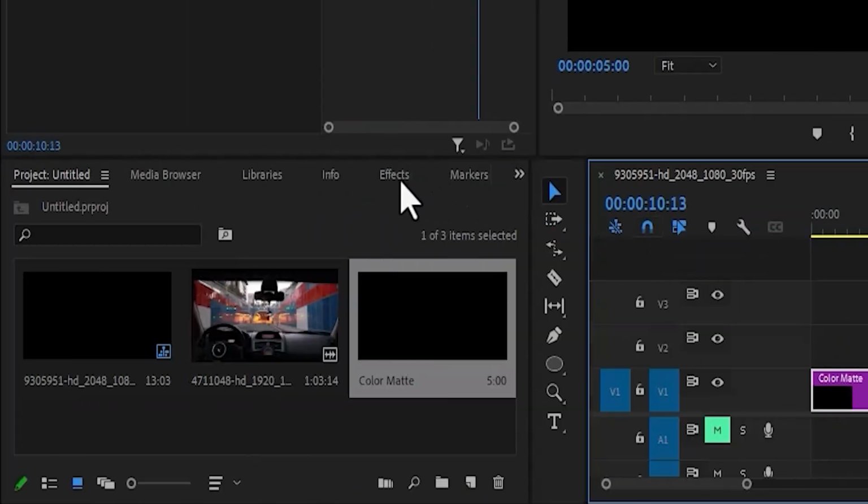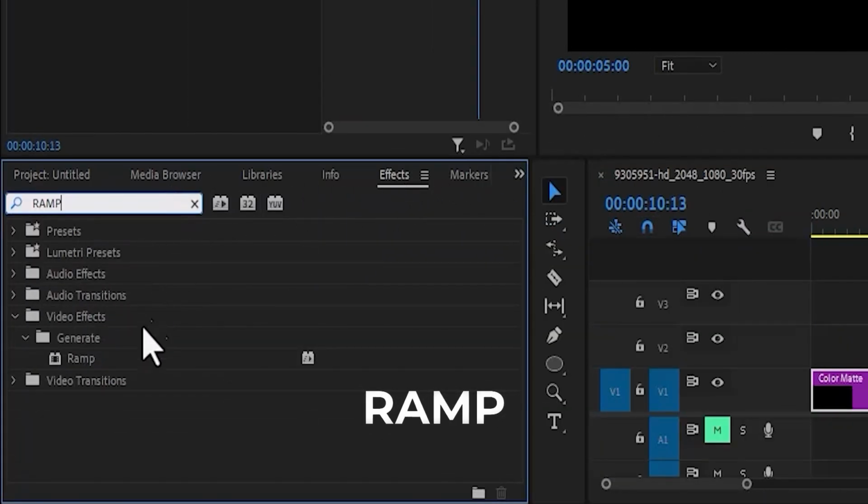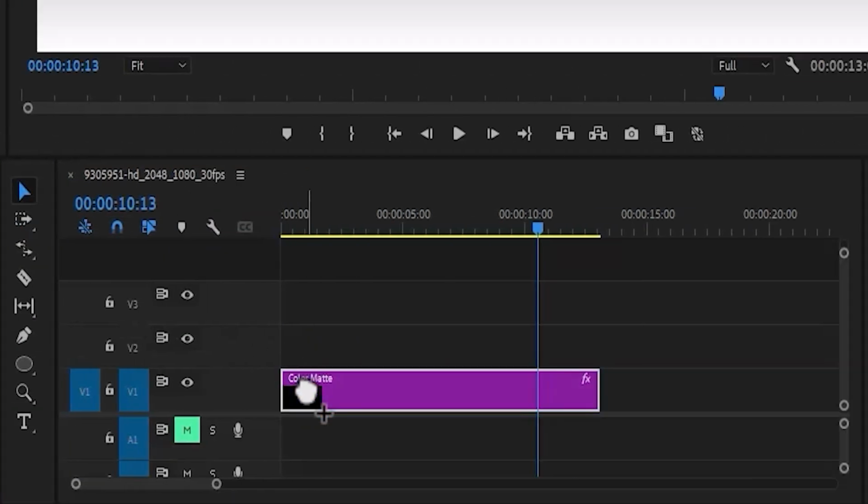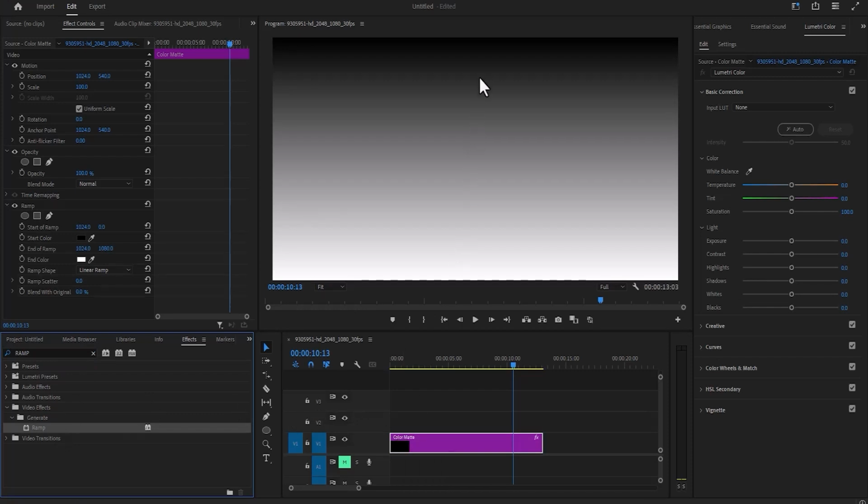Go over to the effects tab and search for the ramp effect. And apply this ramp effect onto your color matte over here. And automatically you'll see that a color ramp has been created. We have the top portion here that is black and the bottom portion here that is white.